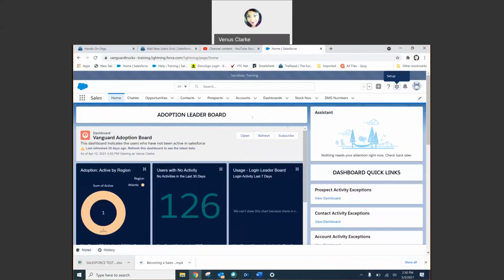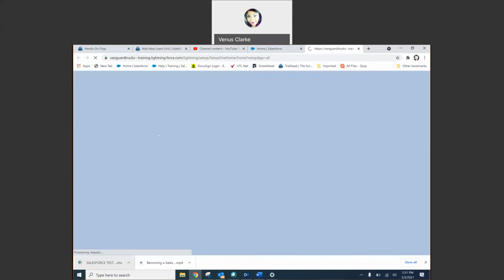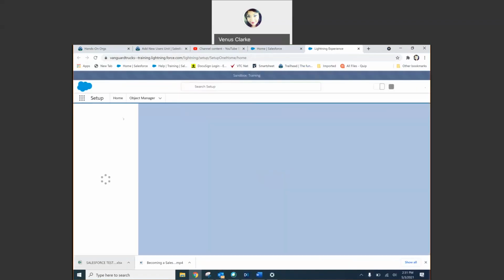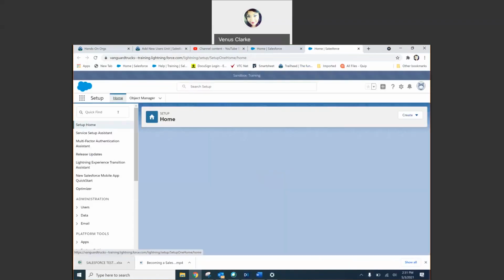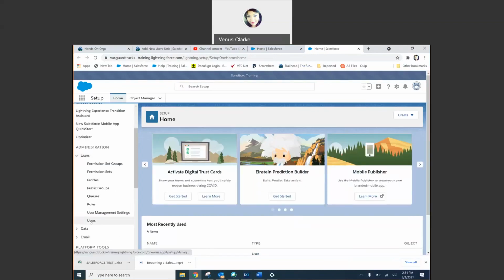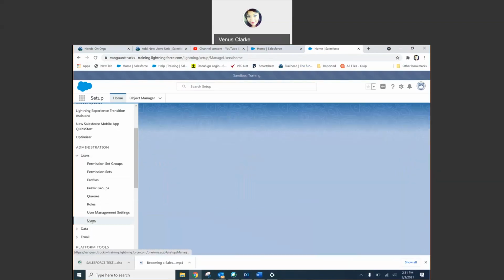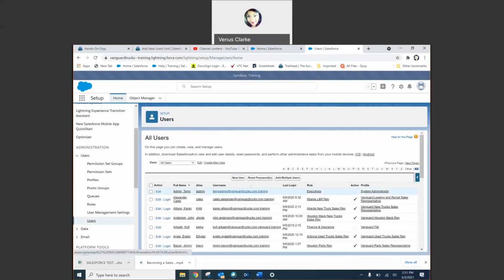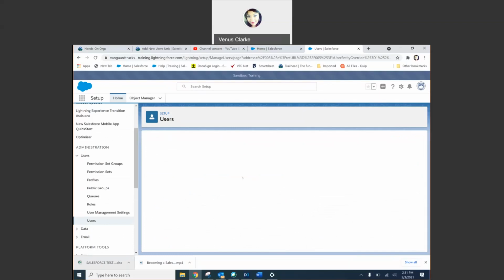So I want to walk through some super basics when it comes to user management. The first thing we're going to do is add a new user. So you would come here to Setup in your Salesforce org. Setup is going to take you to the back end. You would click on Users, click on Users again, and just hit New User.